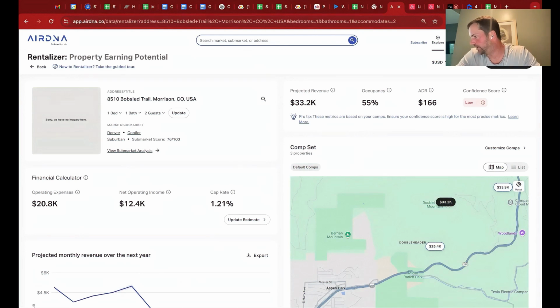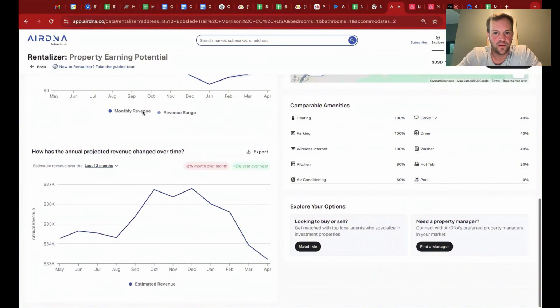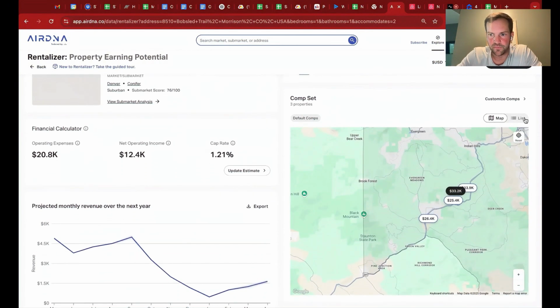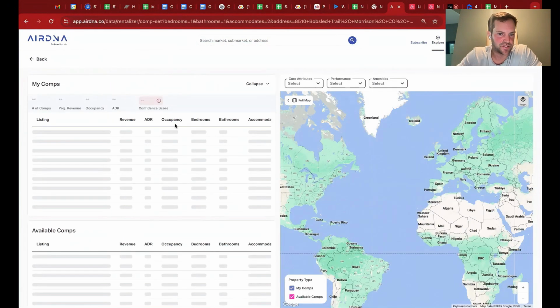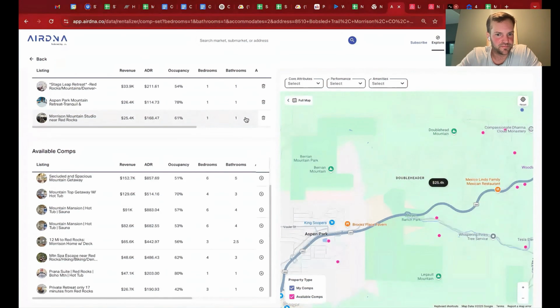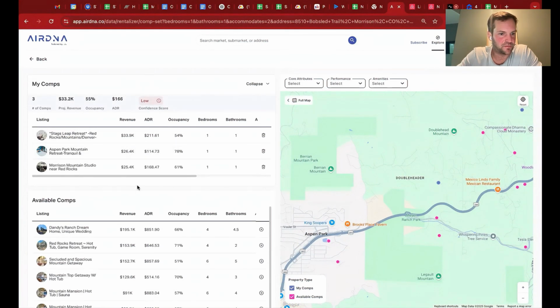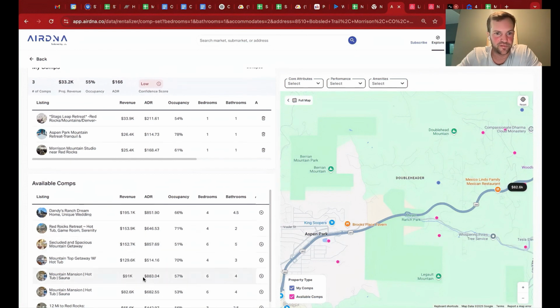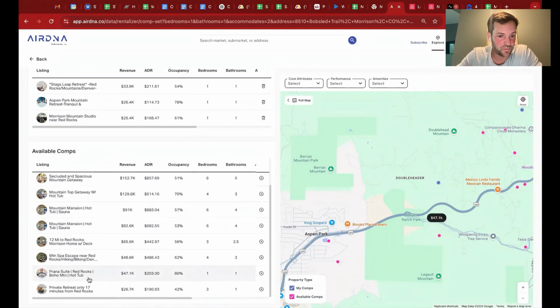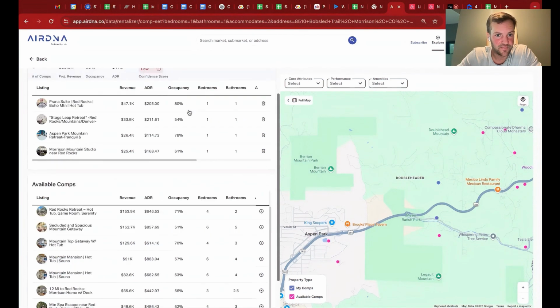Sarah, let me know what it's, one bed, one bath, sleeps two, but it looks like this place is probably out in the middle of nowhere. But what you do is you go to customize comps and then find some other comps that are in here. So it spits out 3 here, but it looks like there are some other available comps. If it is a 1-1, it looks like there's not a lot of 1-1s. Looks like there's maybe one more here that is closer to Red Rocks, and you could add that in there.